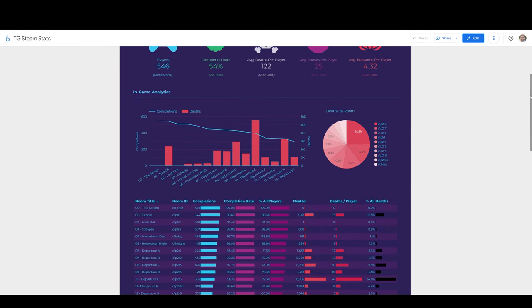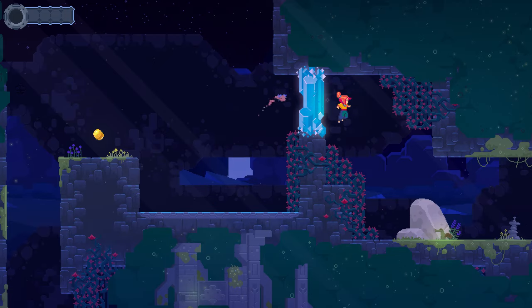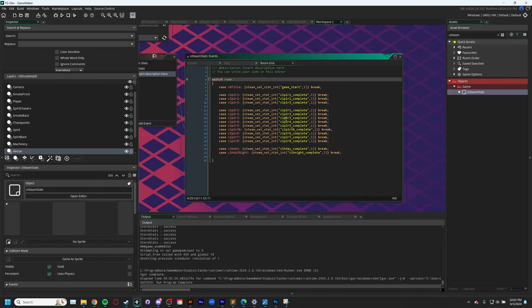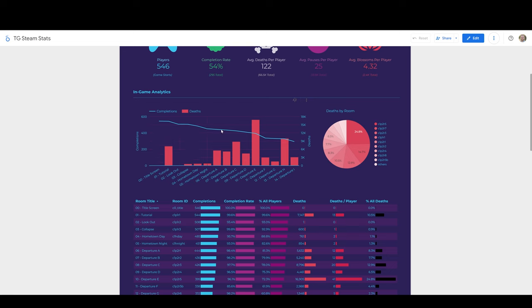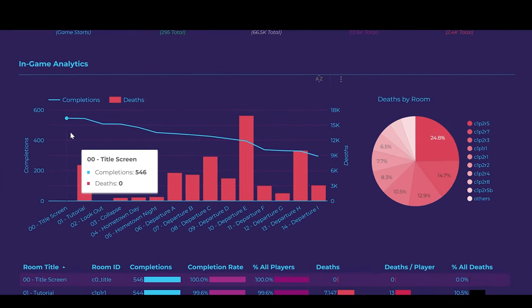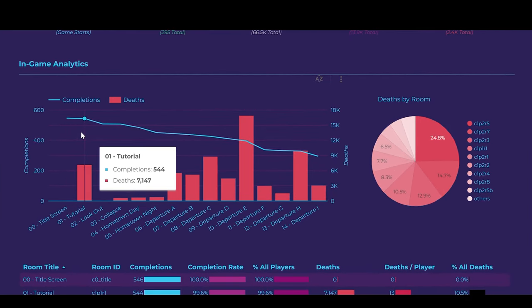This next section is where things start to get more interesting. Remember how I said data needs to tell a story? In Steam Stats, I set up variables that track how many players complete each section of the game. Chapter 1 of Tethergeist is organized into several rooms, and using the room end trigger in GameMaker, I'm able to see how many players finish each room of the chapter. So this chart tells the story of how players slowly drop off throughout the game, which honestly is to be expected. You can see, for example, that of the 546 players tracked here, 544 of them finished the tutorial section.